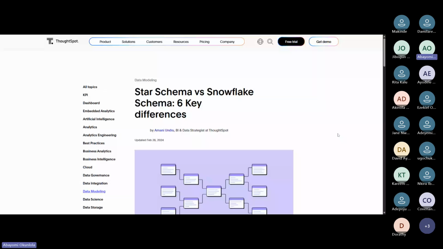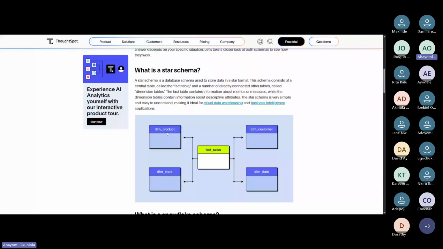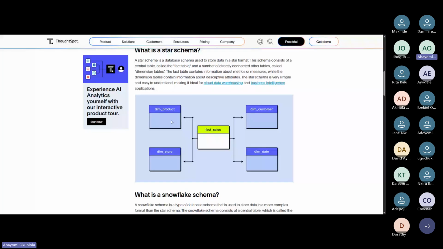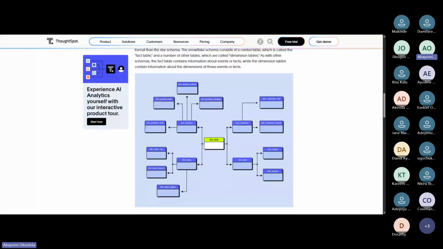So can you see what is a star schema? Your data is in the star format. So now you can see dime product, which will be for the product table. You have one for the store, one for date, and then one for customer. So this is an example of the fact sales table that is going to be like the central point. Okay, then if you now move on to snowflake schema, you can see here you have the central fact sales table in the middle.